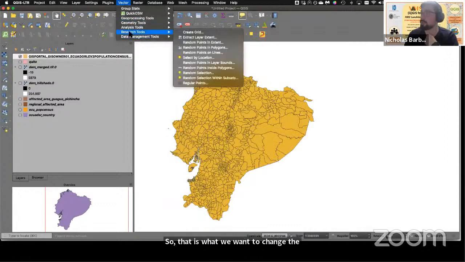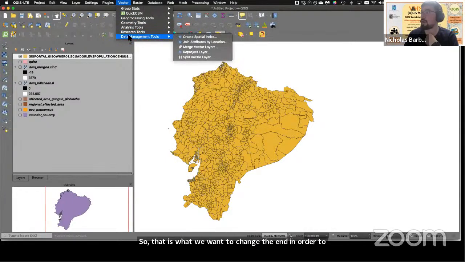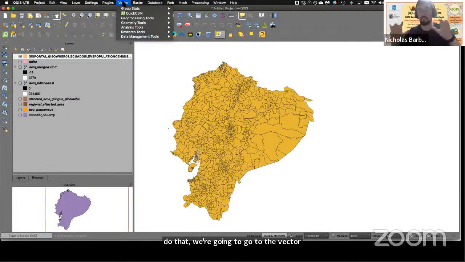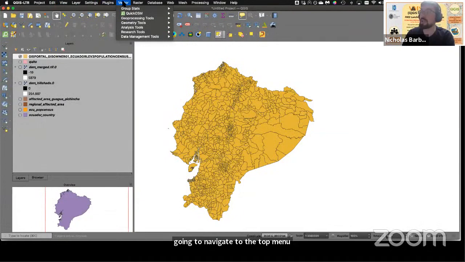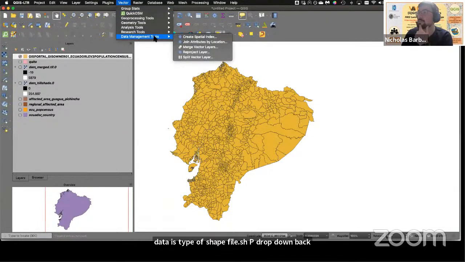And in order to do that, we're going to go to the vector dropdown. So this is going to be a very familiar workflow for pretty much all the other exercises we're going to do. You're going to navigate to the top menu bar up here where there are lots of drop-down tools. And in this case, we're going to go to vector because this is a vector data type. It's a shapefile.shp. Drop down vector, highlight data management tools, and select reproject layer. So very easily named tool, thankfully not a mystery as to what it does.